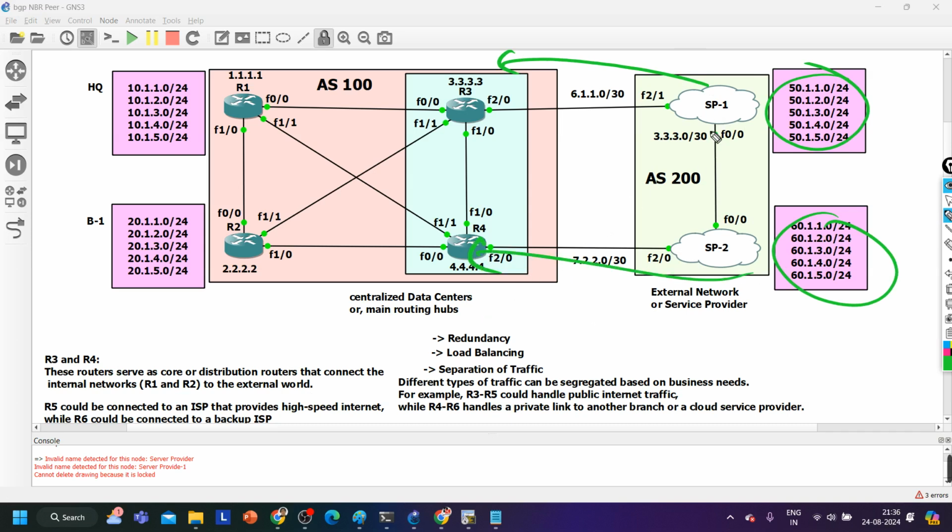Now guys, if I configure any IGP protocol between ISP1 and ISP2, or BGP between these two ISPs, because between ISPs we are running BGP only, right? So what will happen then? Router ISP2 is also going to advertise the 50 prefixes and 60 prefixes, and ISP1 is also going to advertise 50 prefixes as well as 60 prefixes. Am I right? Both will advertise these prefixes.